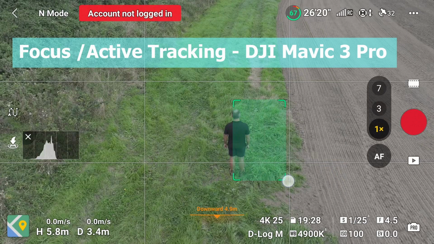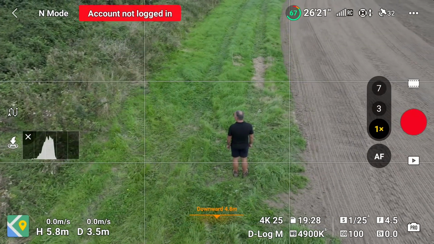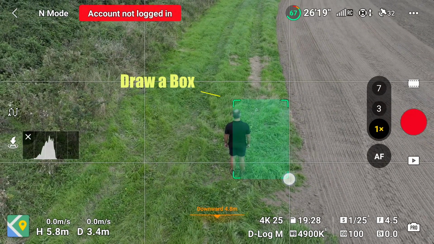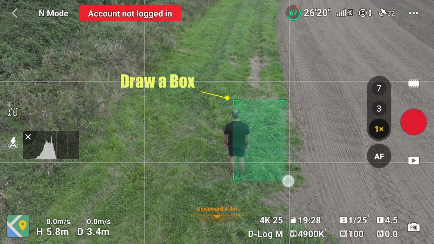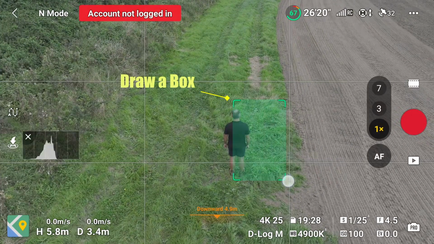There are two ways to target an object or person when you use Active Track on the Mavic 3 Pro. The first way is to hold down your finger on the screen and draw a box around the person, like around Mike here. You start one side and pull your fingers down across the person.